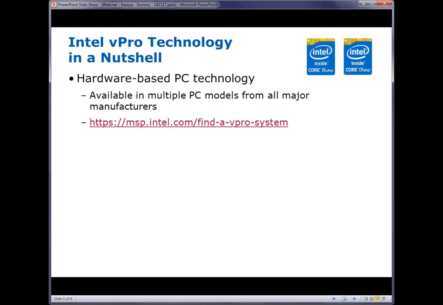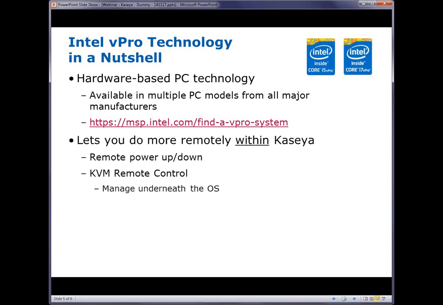And it needs to be a vPro system coming out of the manufacturer's factory. You cannot make it a vPro system after the fact. So luckily, there are many, many models from all the leading manufacturers that can come vPro enabled. And you can find a list of those models, both the current models and the past models, on this page here at this URL. And again, if you just go to msp.intel.com, on the nav bar at the top it says Find a vPro, and it'll take you to this page. I'll show you the breadth of the models that are available with vPro.